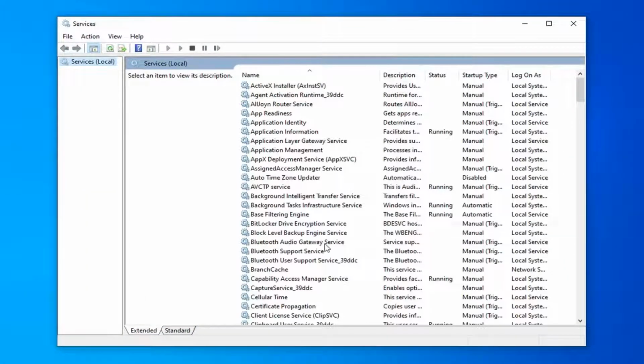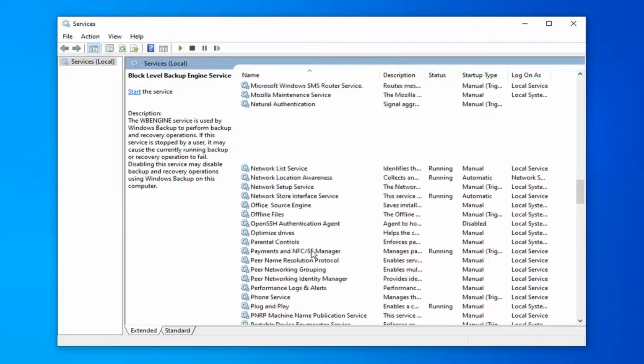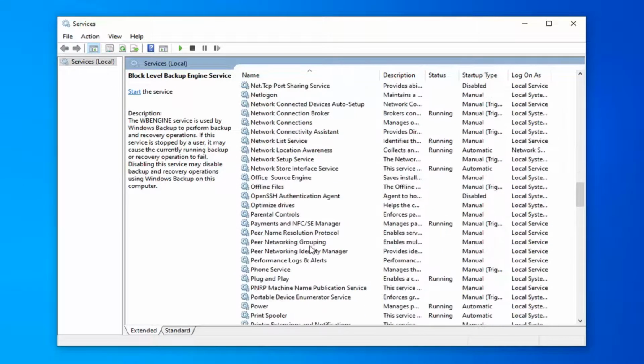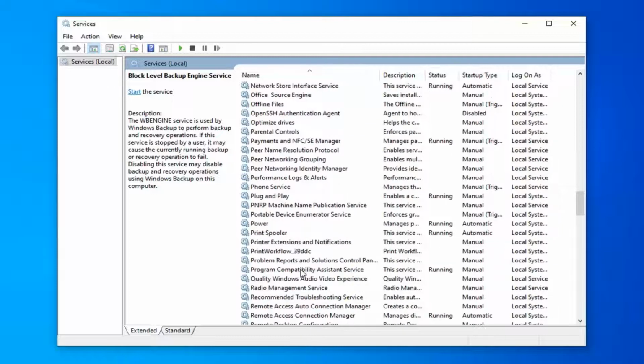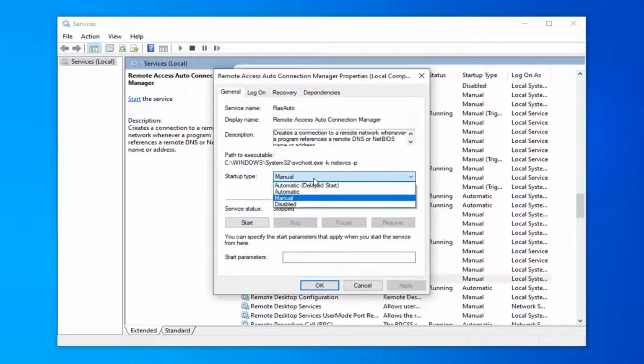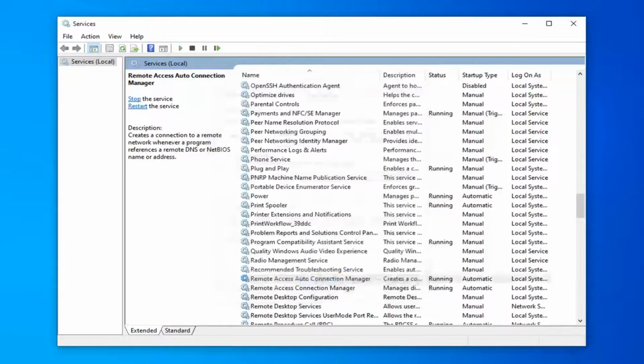You want to scroll down to Remote Access Auto Connection Manager. Shouldn't be too far down the list here. Double click on that. Startup type should be set to automatic, so click inside the drop-down and select automatic. For service status, click the start button, and then select apply and OK.